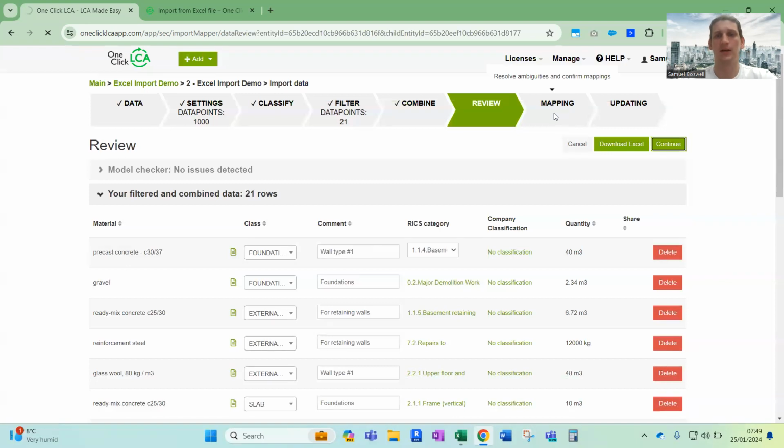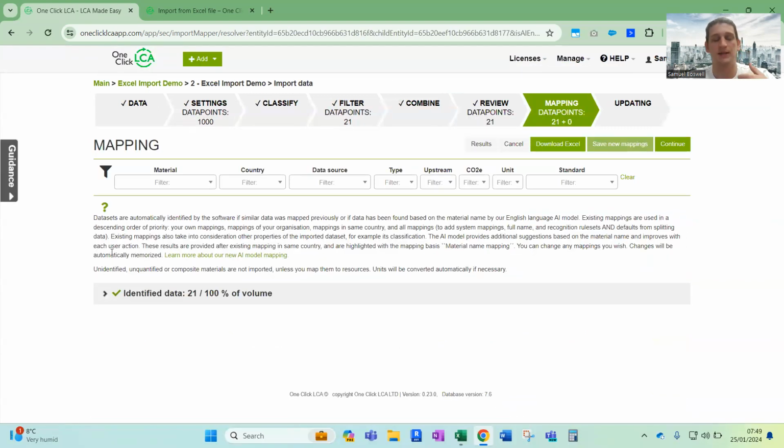And so with all of that, okay, I can then click continue and we'll move on to the mapping stage. So at this point, what the software is now doing is it's reading the material names here from our Excel import, and it's automatically mapping the materials from the OneClick database that it thinks are the most appropriate. So we're now on the mapping stage.